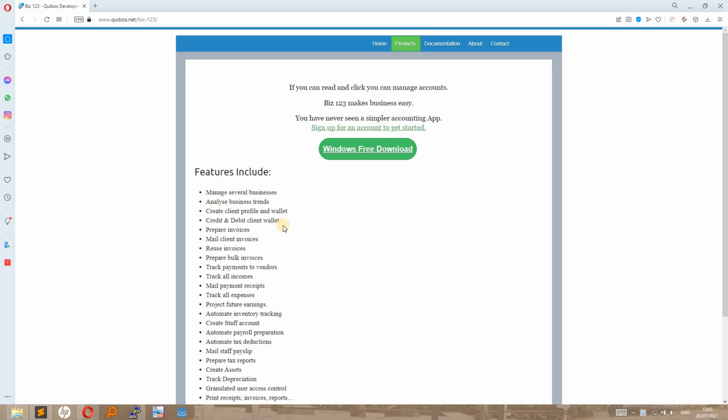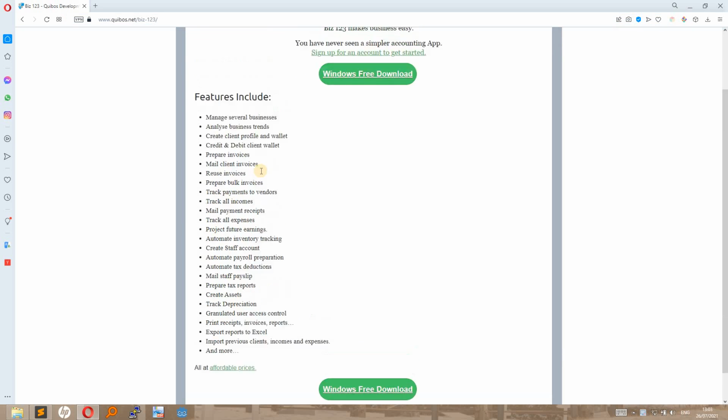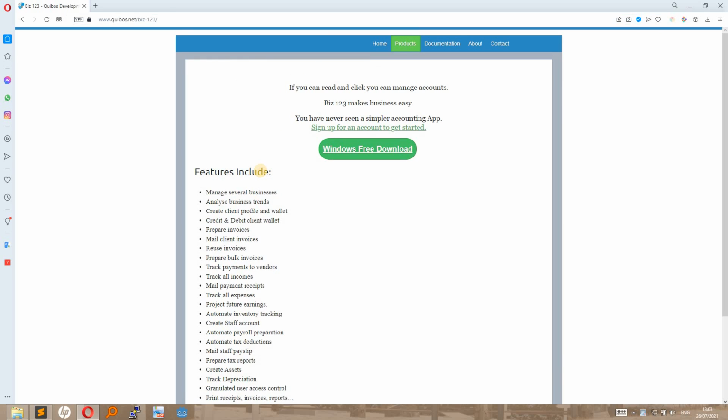Currently on the Biz 123 page at quibos.net/biz123, and you can go through the features of the app. But let's go straight to the first step.